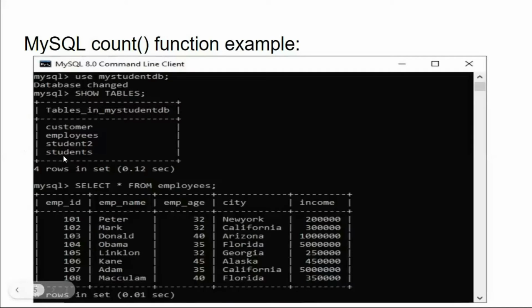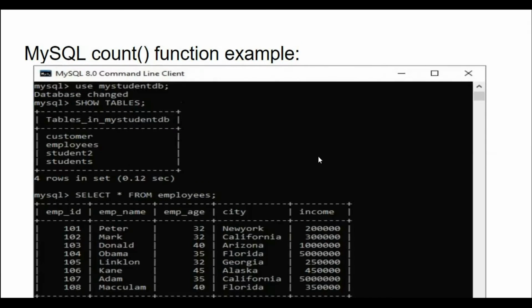Now we are going to see this concept with a clear example. I have a table called employees. The employees table consists of 5 attributes: employee ID, employee name, employee age, city, and income. Each attribute has certain tuples inside, and we have 8 records in total. Based on this table only, we are going to work through certain examples.